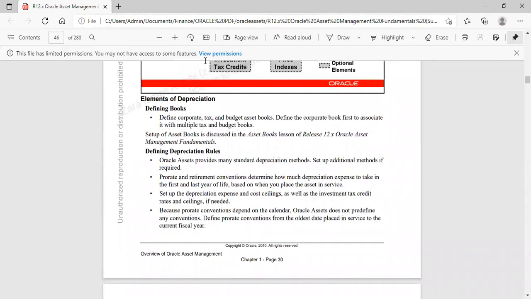So what are asset books? See, there are corporate, tax, and budget books. We have the corporate book, tax book, and budget book. The corporate book is the main one, and the tax book and budget book will be copied from this. Once you enter here, it can be copied. And you can enter the tax book entry separately; the budget asset will be different. Okay.